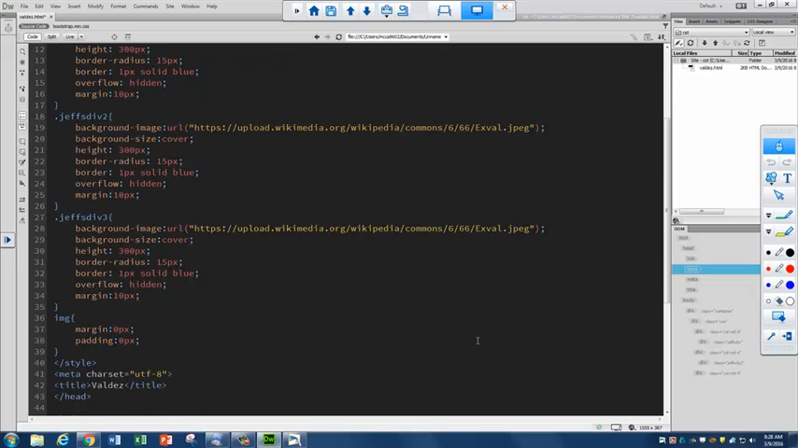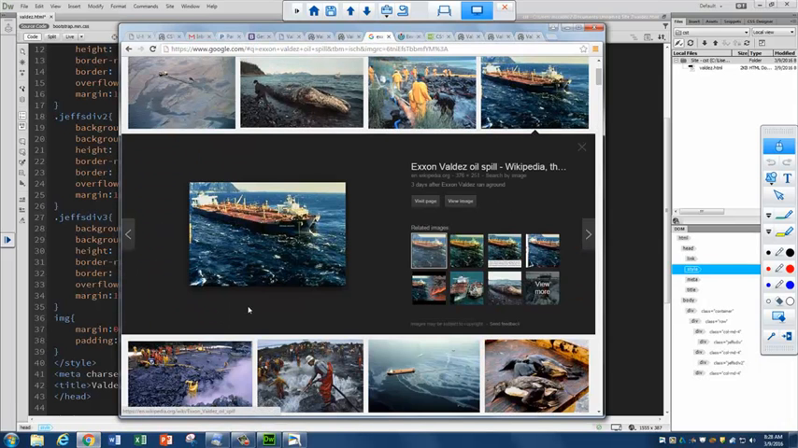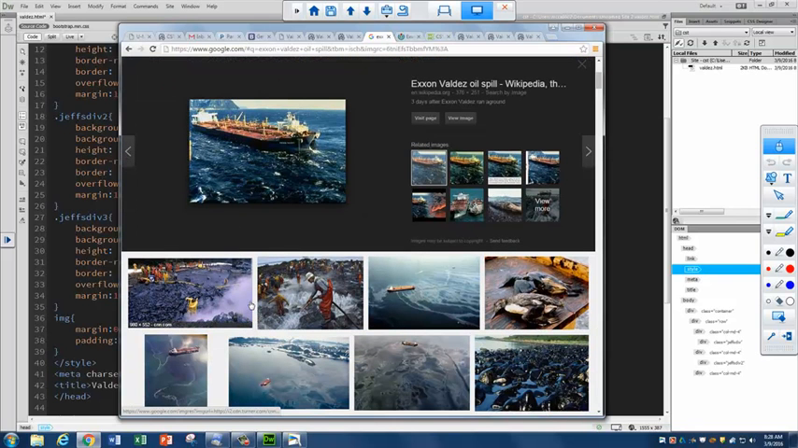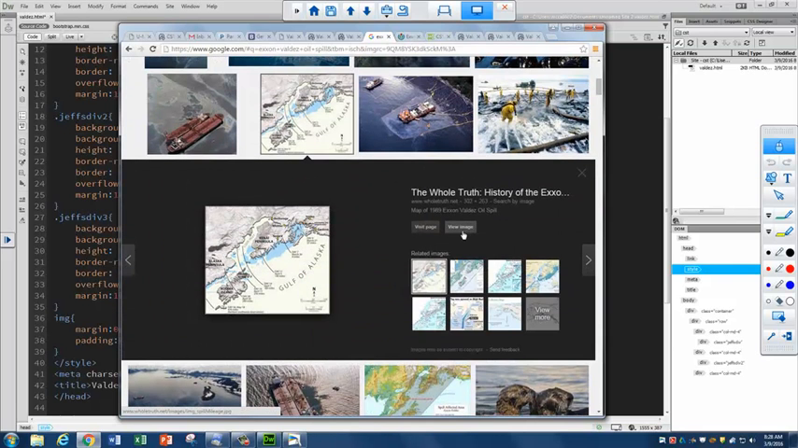Okay, so that's 3. Let's go get another image. No, it's all about the Valdez for me. I'm sorry. No other catastrophes exist. Oh, a map. Let's do a map. What's that?